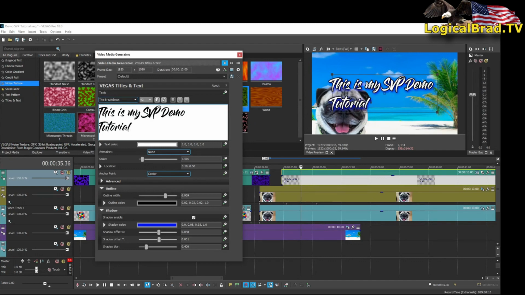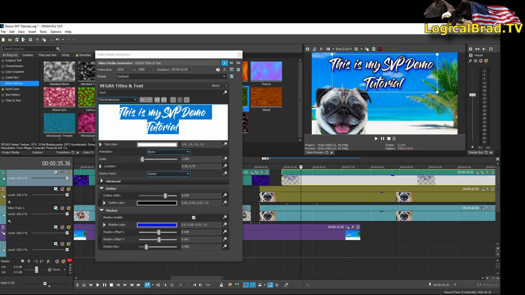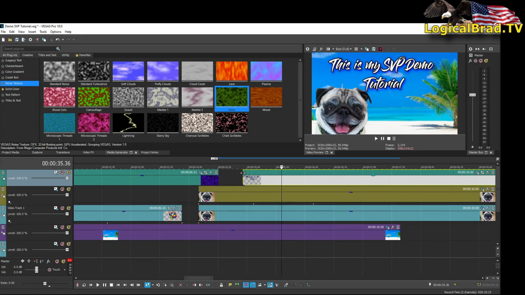Tutorial. Now, see, this has the left side. This is all pretty standard stuff. I'll just go like this. I'd move it up here. And there we go. Now, if you want to fade it in or fade it out, that is this little arrow up here. And that works for any kind of track.